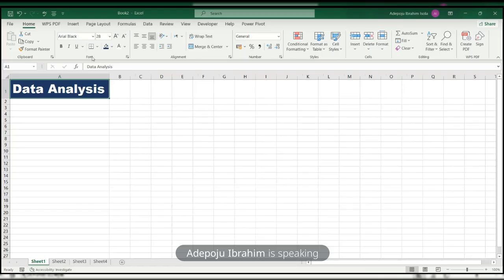So again, after that, we have how to type in Excel. Another thing is that we have alignment after the font. This B stands for bold. This I stands for italic.